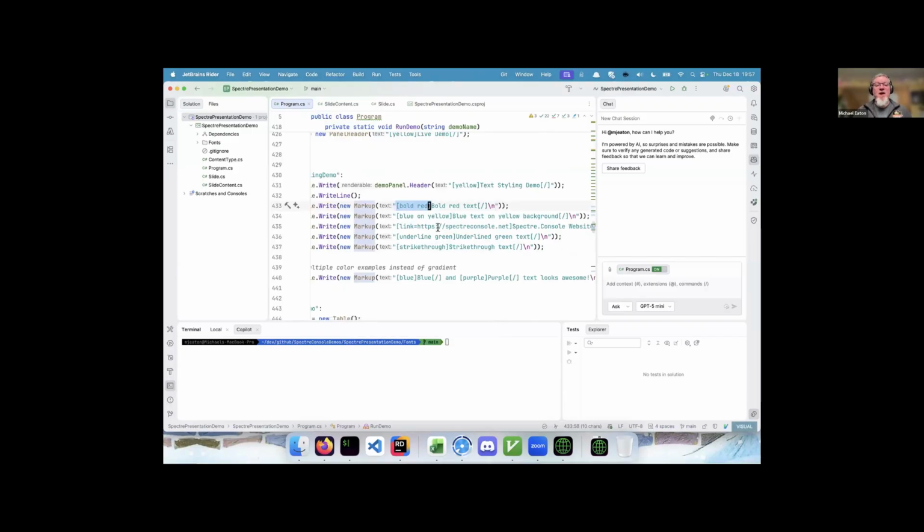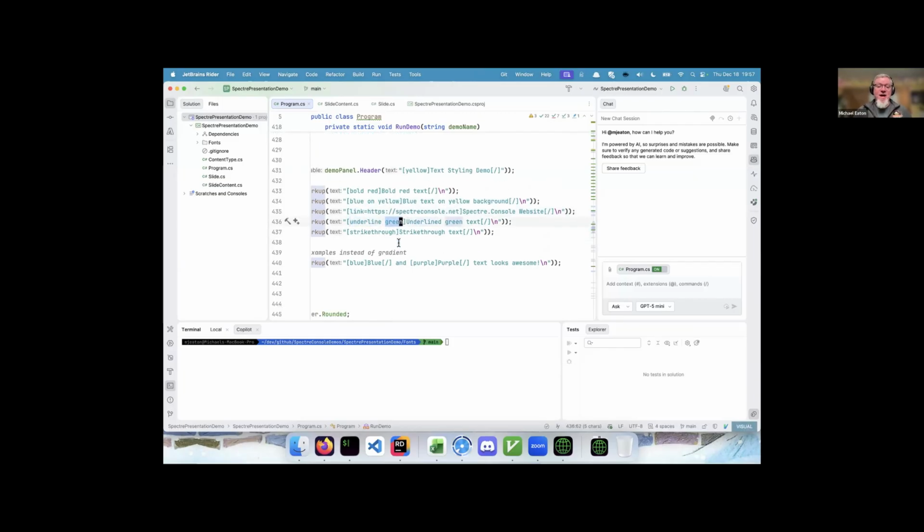So if I want to specify, hey, this text is bold red, I just have these square brackets, bold red, and then I close the tag out here. Here's blue on yellow. Here's an example of a link. I specify the link and give it the URL. Again, square brackets, it's almost like a normal markup link. And then I have the title of the link. Here's how you do an underline. Underline, and then I said green text.